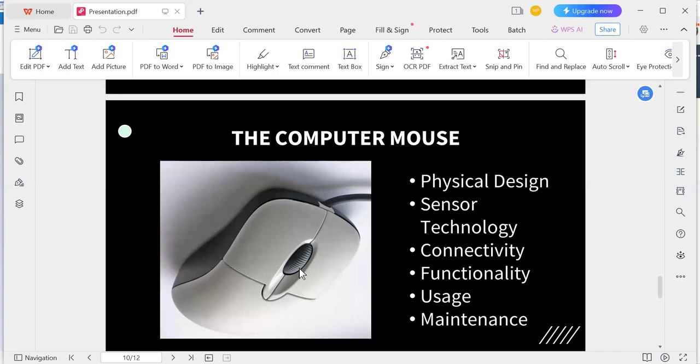So, we're talking about the connectivity of a computer mouse. Traditional mice are connected to the computer via a USB or PS/2 cable. This is a PS/2 cable of the mouse. This picture here is an example of a traditional mouse. The cable provides both power and data transmission.